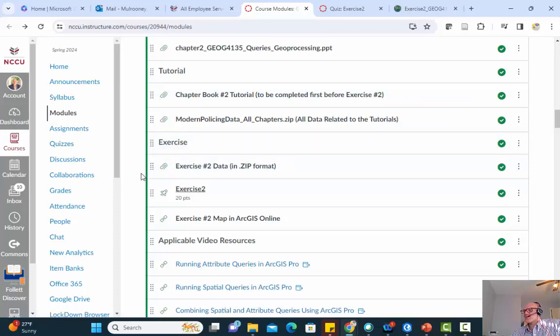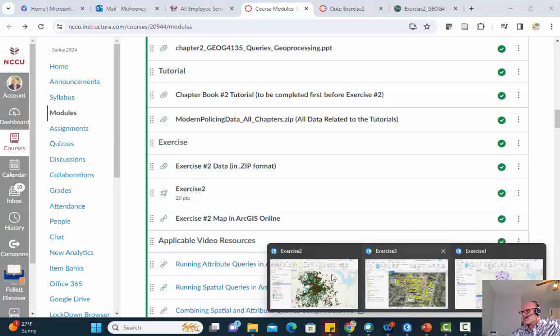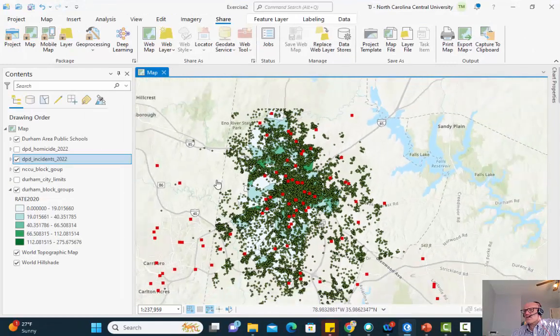It's really some neat stuff, and it's going to be focused on your area of interest, where these exercises that Dr. McGinn and I have created are focused on Durham and the Research Triangle. And so you can see this map right here in ArcGIS Pro. And we've got a map here.